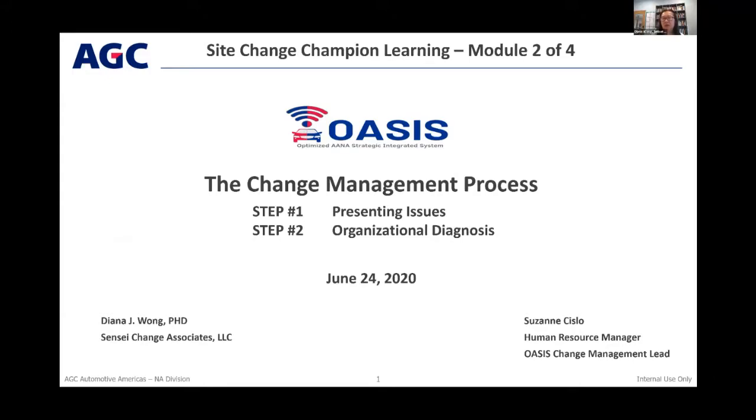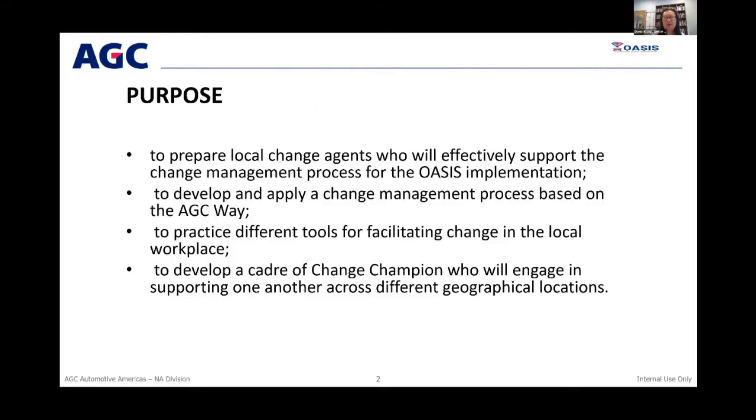So today's work, we're going to dive more deeply into the first 2 steps, and just to remind us about the purpose, each of your roles is really important as local agents who can support the change management process for the OASIS implementation. So this means being able to develop and apply the overall change management process, supported by a lot of soft skill development. That's our primary focus for each of these 6 steps.